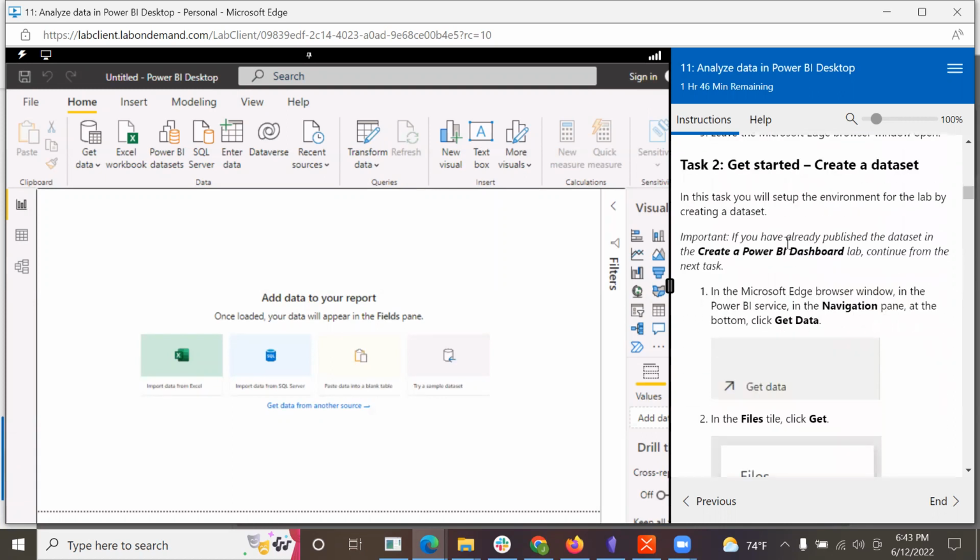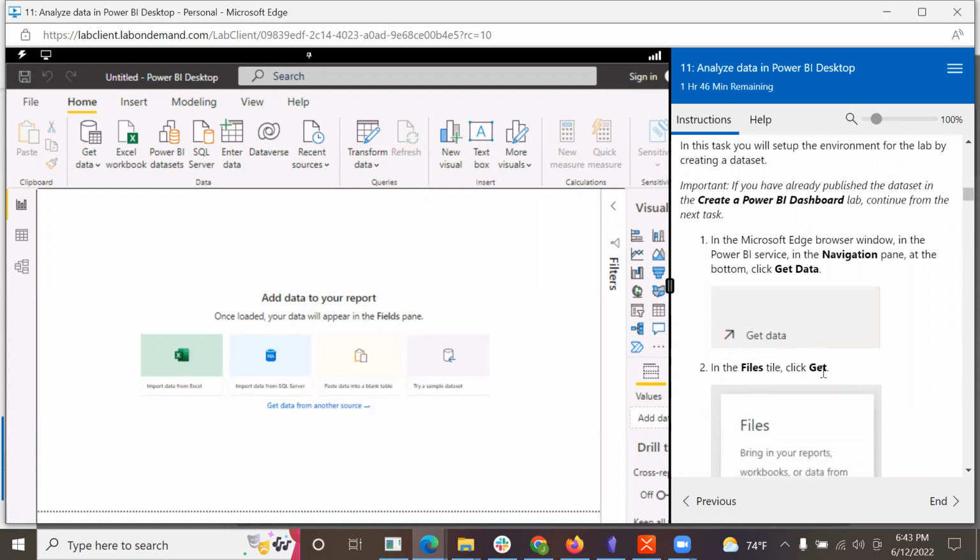Okay, task 2 is to get started, create a data set. In this task, you will set up the environment for the lab by creating a data set. Important, if you had already published this data set in the create a Power BI dashboard lab, continue from the next task. In the Microsoft Edge browser window in the Power BI service, in the navigation pane at the bottom, click Get Data. I think I'm going to have to sign in, so I will pause the recording so I can sign in. Okay, I signed in and authenticated.